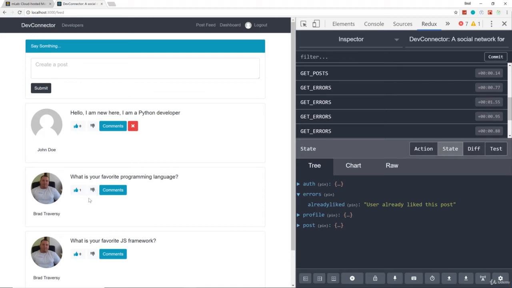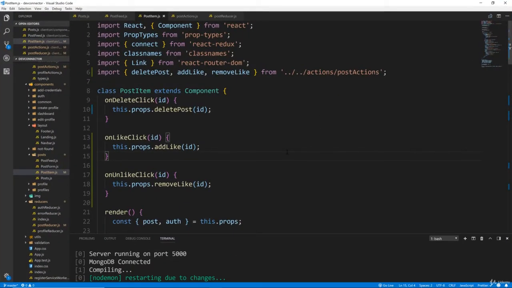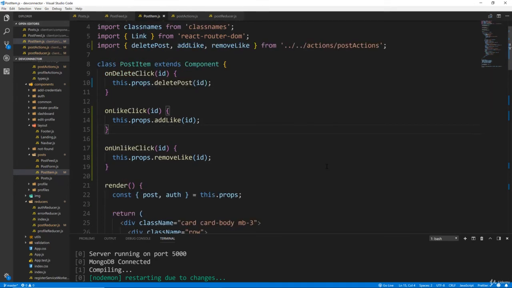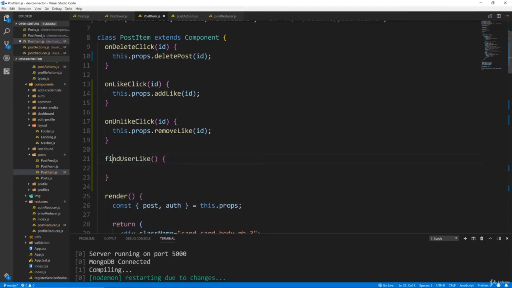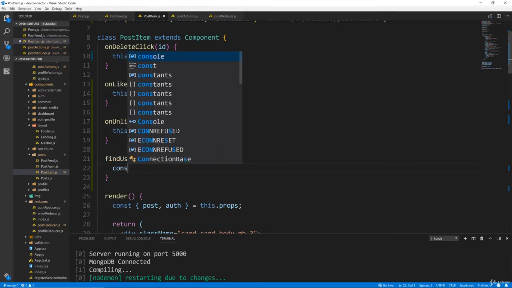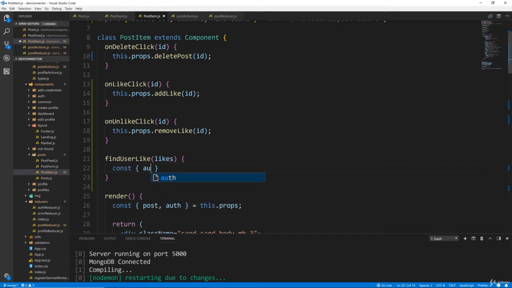Now, one thing I want is if we've liked the post, I want the icon to be green like this. If not, then I want it to be gray. So that's why we brought in classnames earlier. Before we can implement that, we need to find out if the user liked that particular post. So we're going to create a function here called findUserLike, and it's going to take in likes. All right, and then we're going to grab the auth state property from this.props.